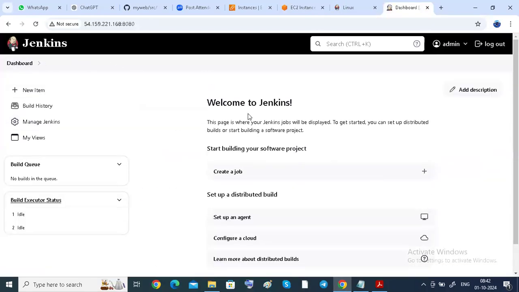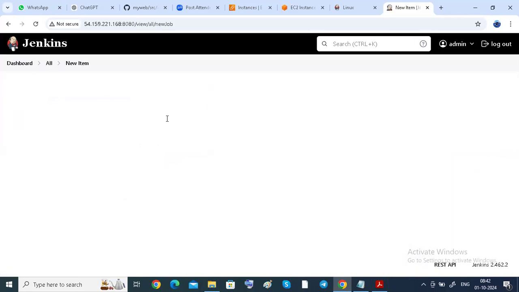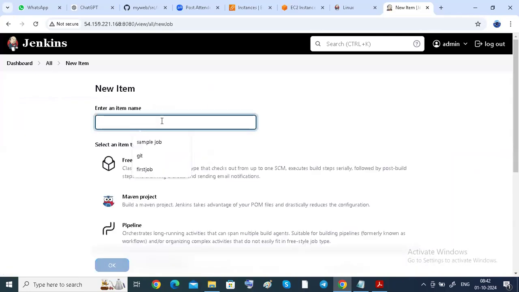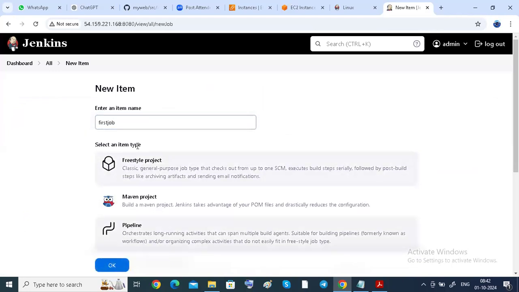Where I'm going to create jobs, there is a new item. If you can see here, new item, guys. In this new item, I'm going to create my first job. In this freestyle job, I'm going to do it now. Okay, freestyle. I'm going to say okay, guys.